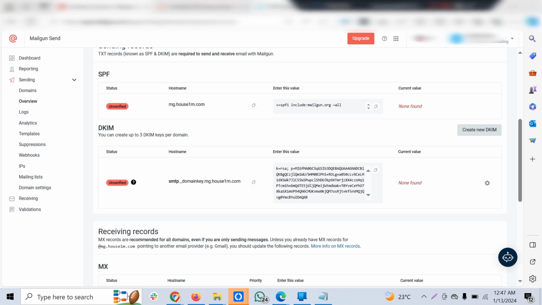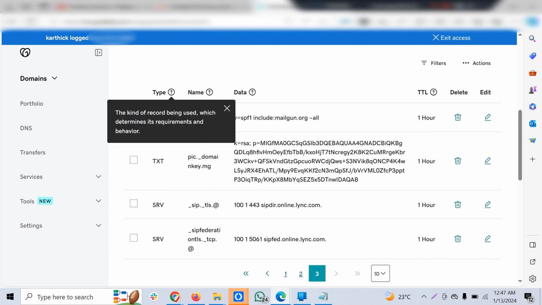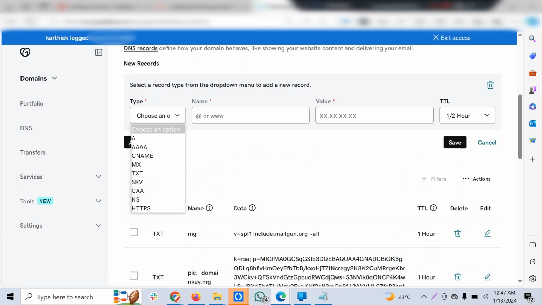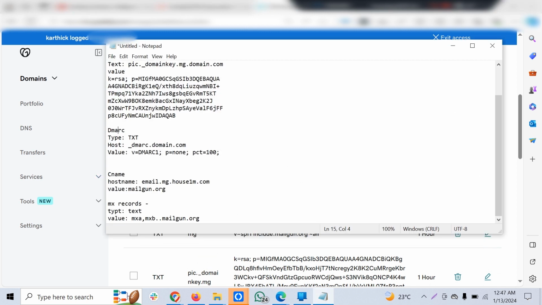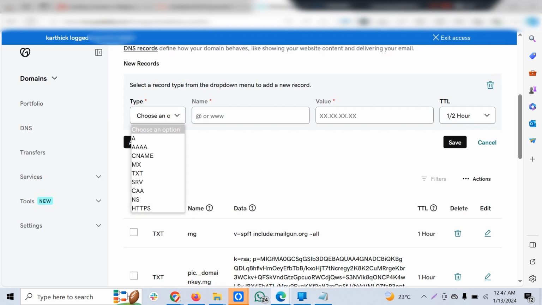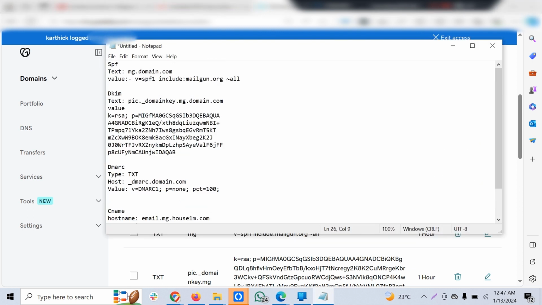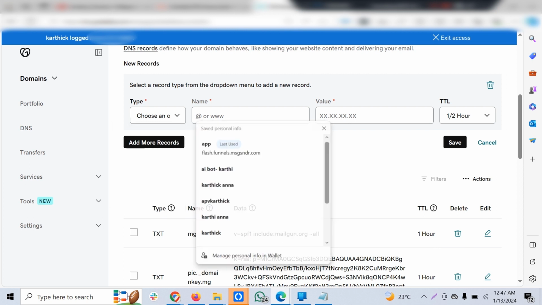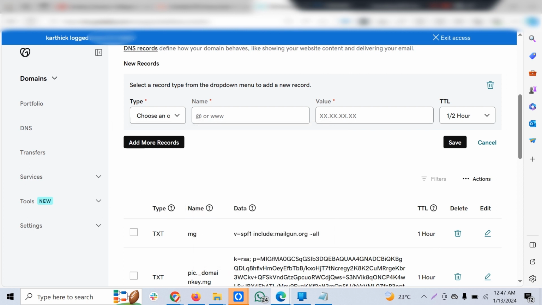Here, let's take the case of GoDaddy. In GoDaddy, we can always add new records like this. You can add a CNAME record, text record or MX record. For MX records, the type has to be MX, and for CNAME, the type has to be CNAME. For the others, SPF, DKIM and DMARC, it would be the text record only. And you have to fill in the host name and the value.